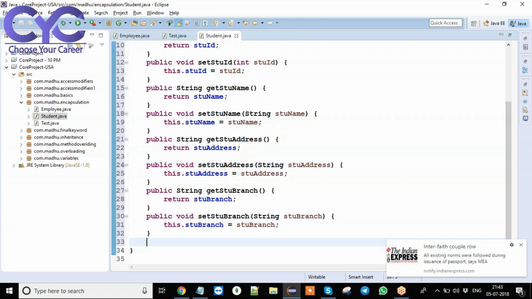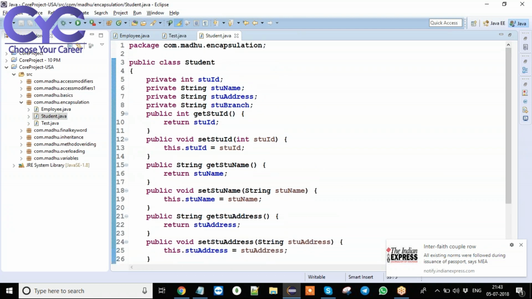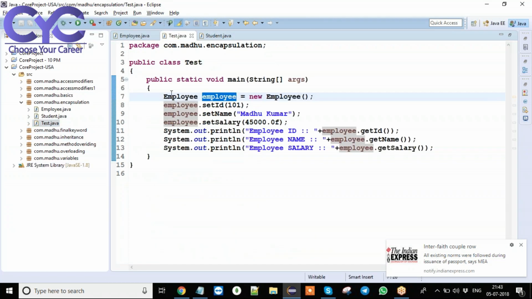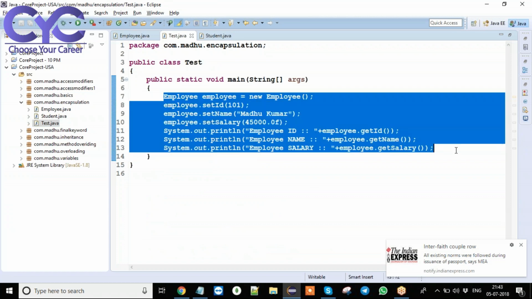Now see here, save this one. Now observe here, I have setters and getters for all the variables. Like this we need to take. Now in this test class, I am going to pass the values. I am going to keep this one in comments for this example.